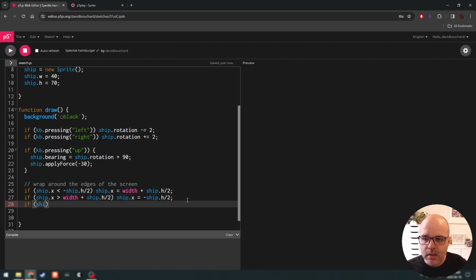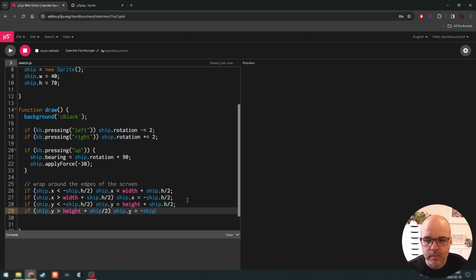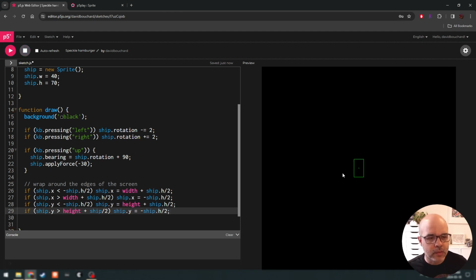And let's continue. We're going to do the same for the y-axis. We'll say if we're less than, if we're at the top, we want to go to the bottom. Be a bit more careful with my typing here. And similarly, if we're at the bottom, we want to go to the top. Okay. Let's give this a test. So now I should be able to wrap around this direction.